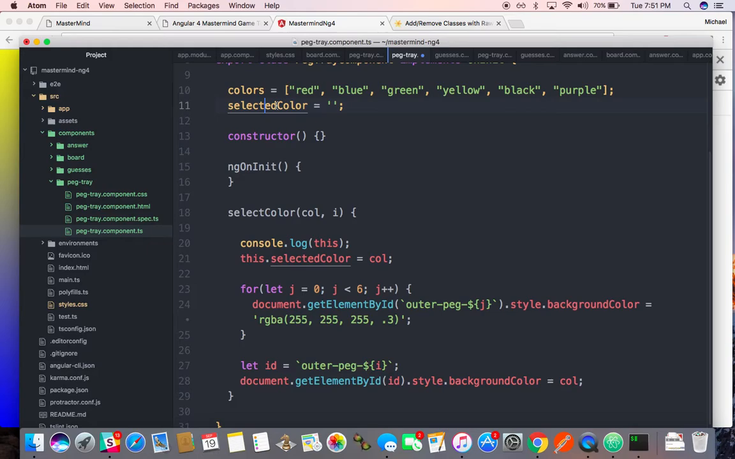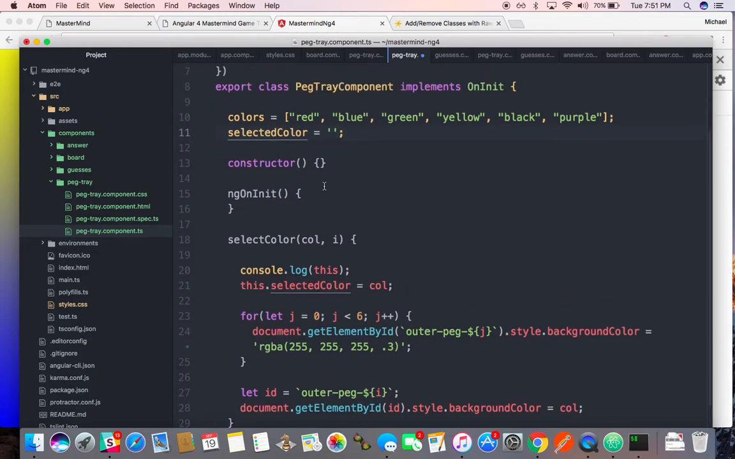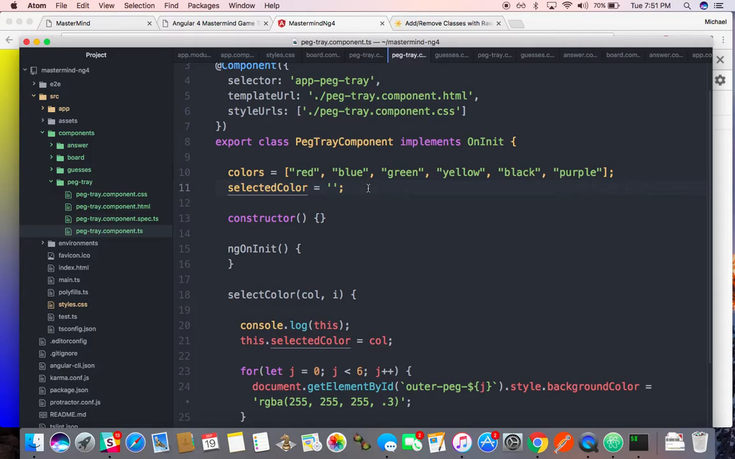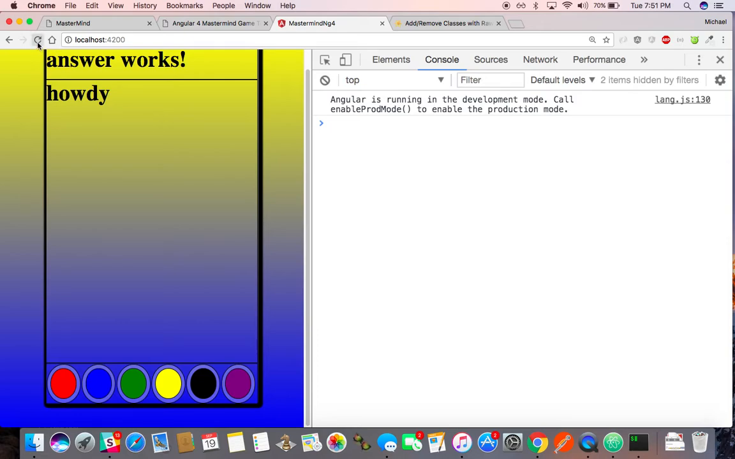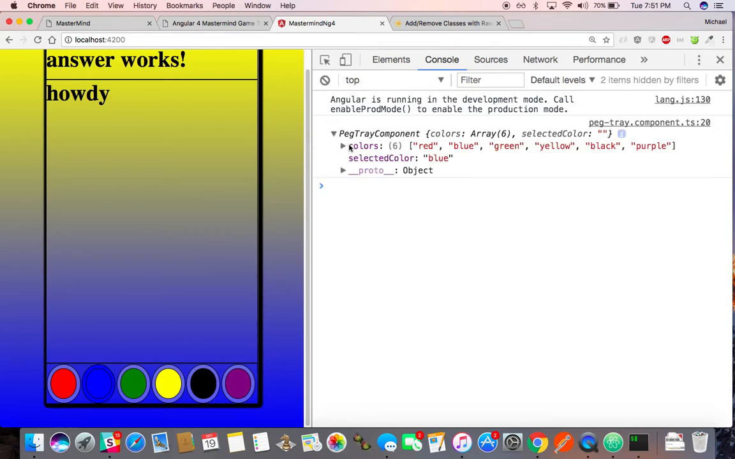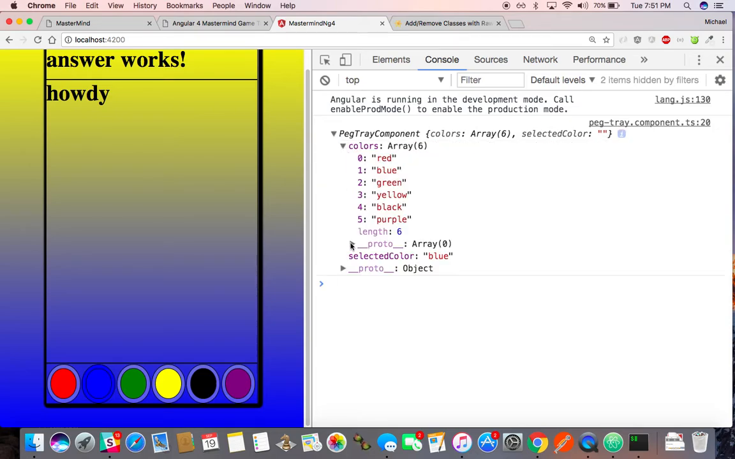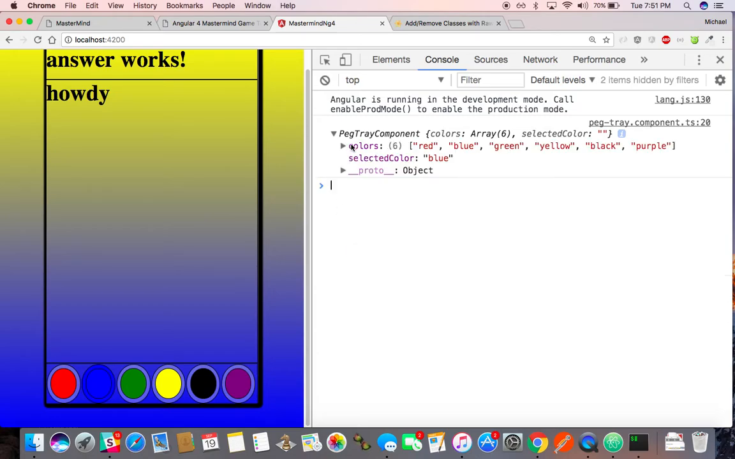By the way, selected color and select color can coexist, the selected color variable and the select color function. So it's an object that has these things in it. So when I console log this, that's what it should show us. Refresh. It doesn't console log until I click it. Okay, this is the pegtray component, and it consists of a colors array and a selected color part. And don't you have a function in there as well? Okay, two out of three is not bad.